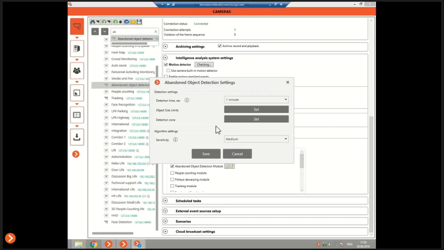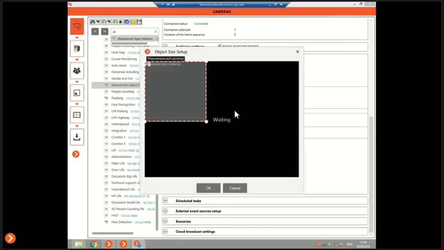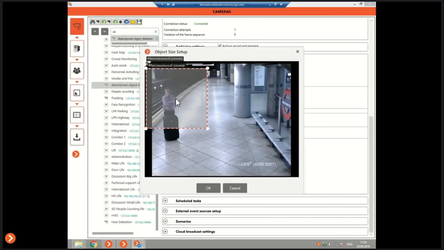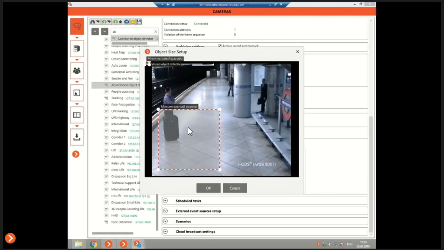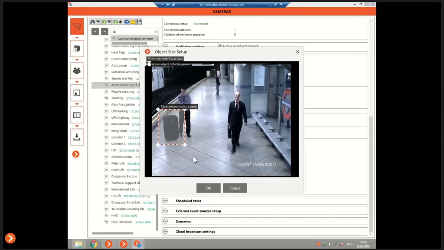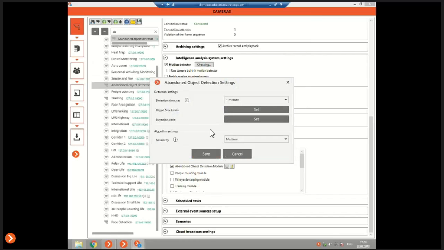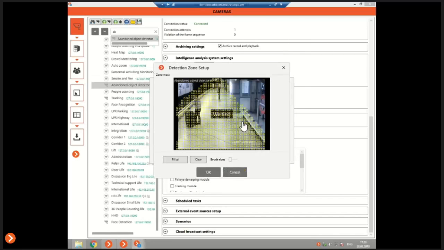So we click here save. But before that, we can set the size limits as before. For example, if we are looking for, let's say, objects like this, so we are going to hit here, OK, and the detection zone.